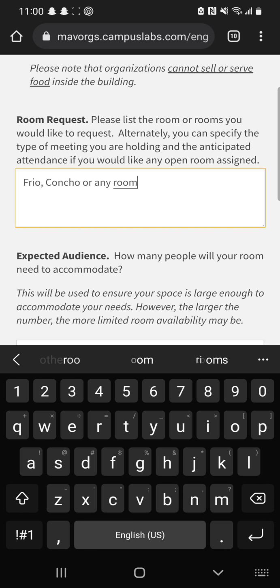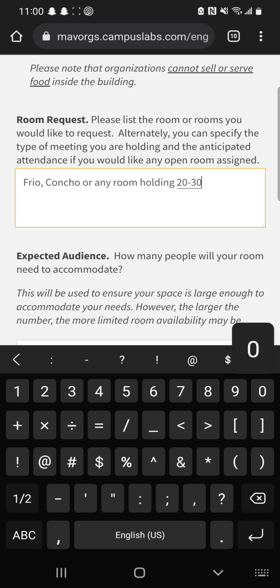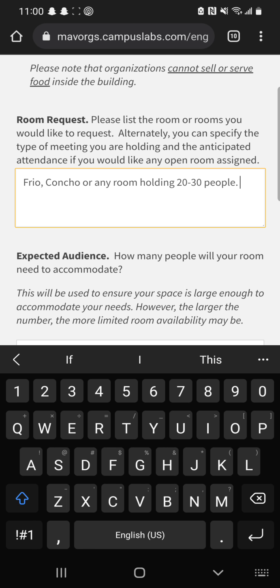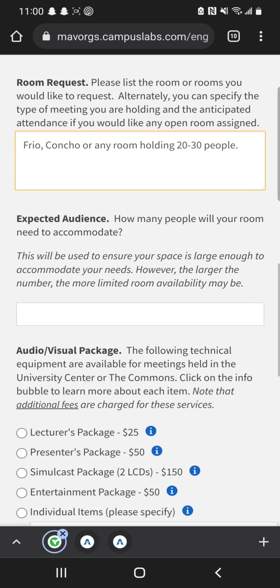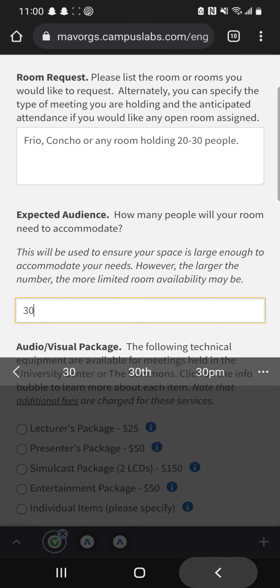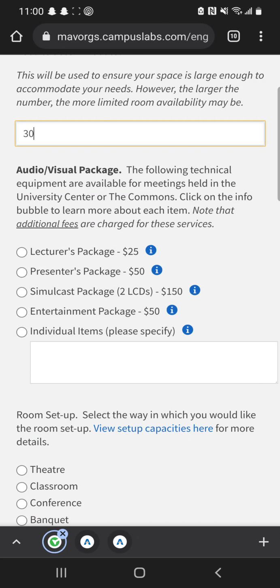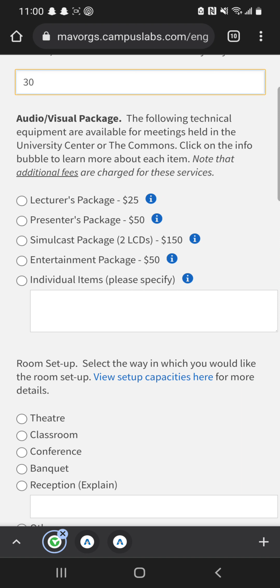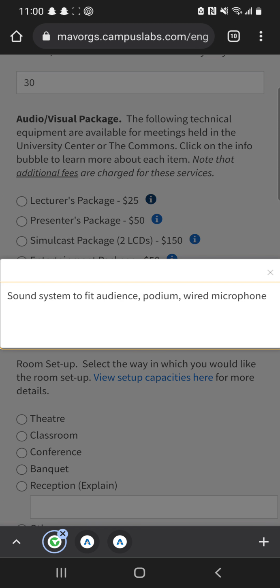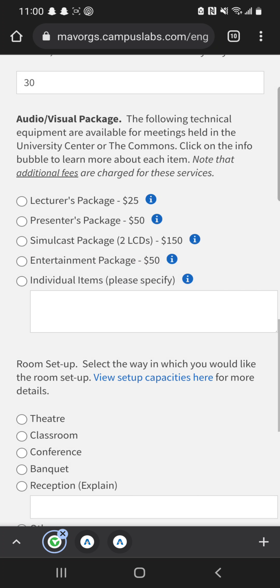Or any room holding 20 to 30 people. Yeah, that's good. Expected attendance. We'll just say 30 for right now. We don't really need any of these items. So when you click on it, it gives you the specialty packages. We do have to pay for these, or they'll at least give us like 50% off discount.